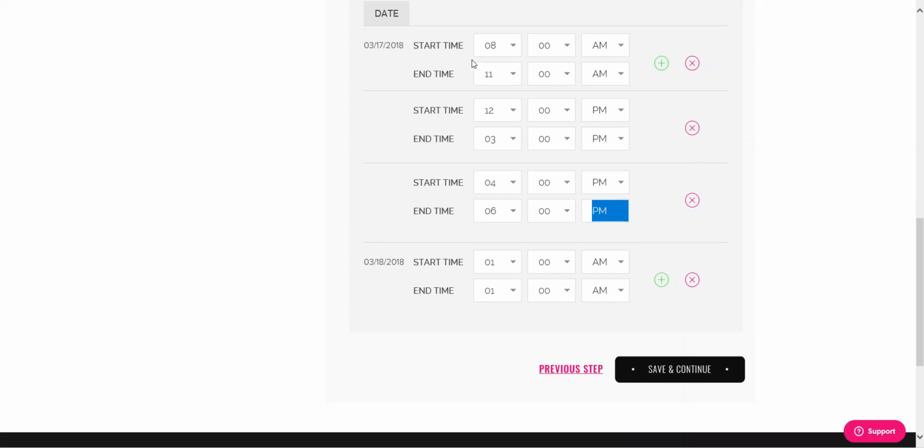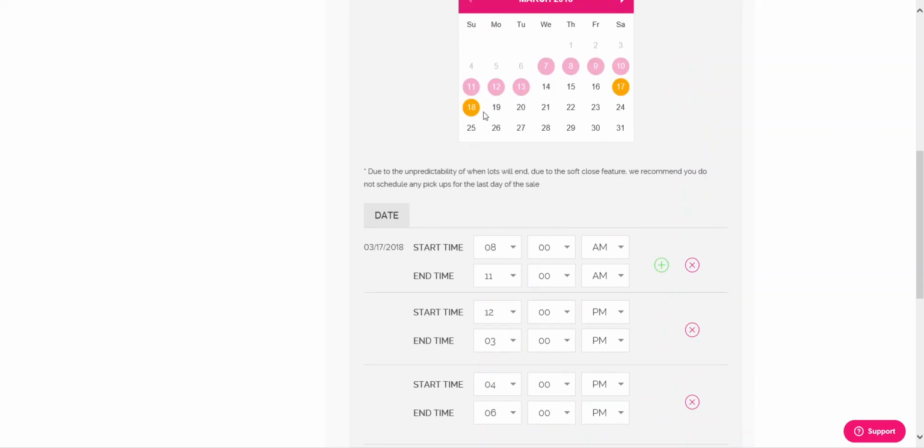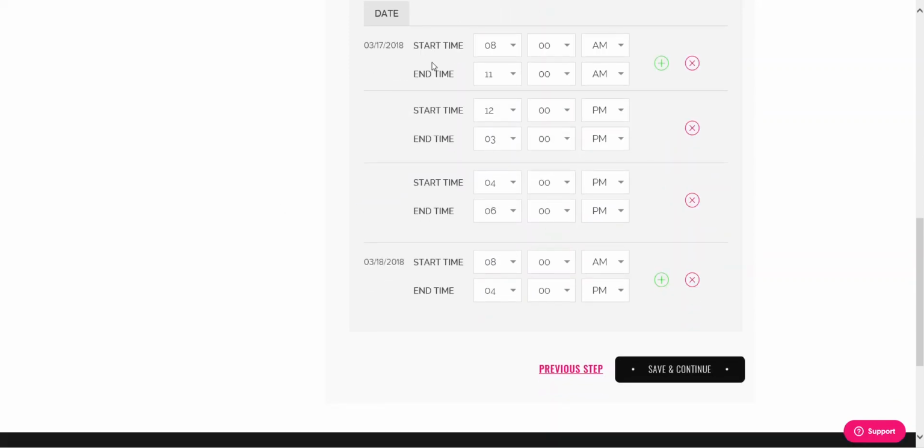Now what this essentially just did was create 3 separate groups for pickup. Group A, Group B, and Group C. Let's say on Sunday I'm just going to go in at 8 a.m. to 4 p.m. I'm lazy. I don't want to create the other groups. All right. So what we have right now is 2-day pickup, 17th and 18th. 17th, I have 3 groups, Group A, Group B, Group C. What this can do is when you're emailing these buyers and say, hey, listen, you're Group A, between 8 and 11. Group B, Group C. Let's hit save and continue.